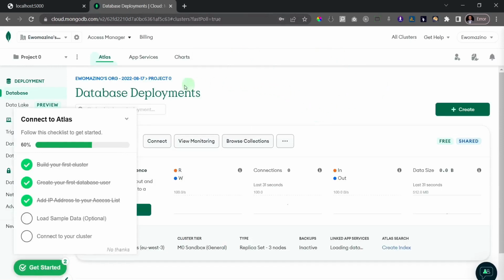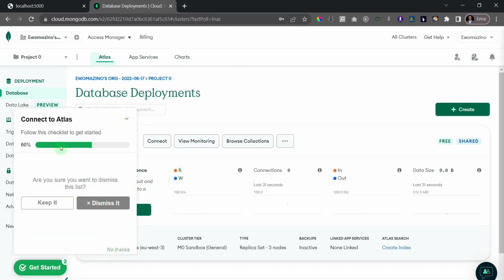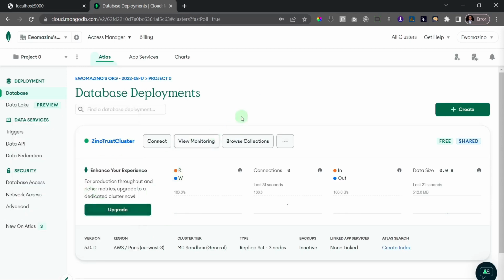All right, so let me just close this up. Dismiss. Okay, great. So you see here, we now have this Zeno cluster.